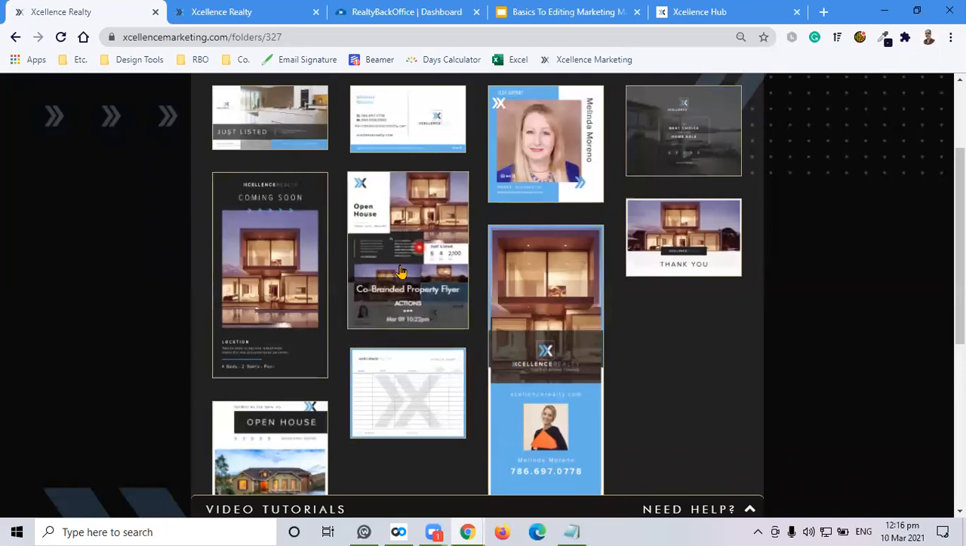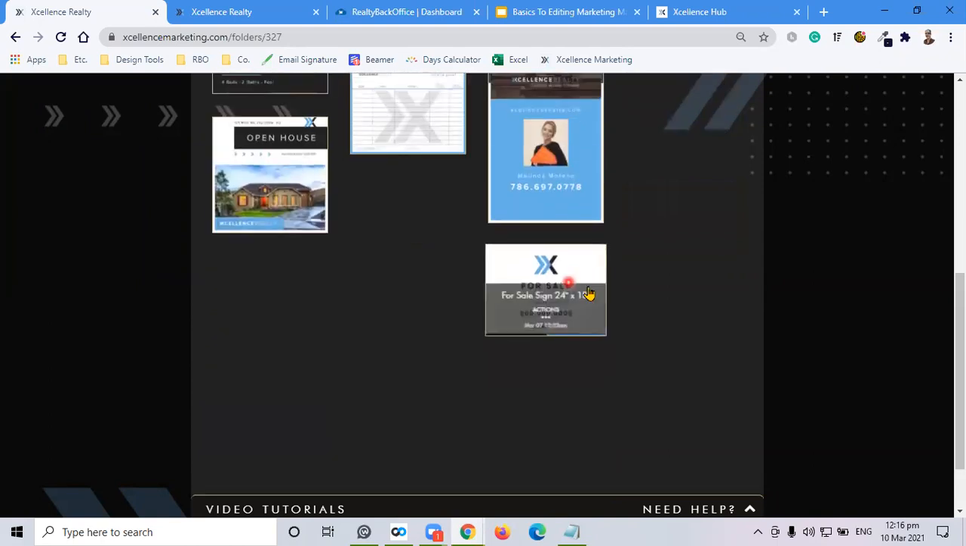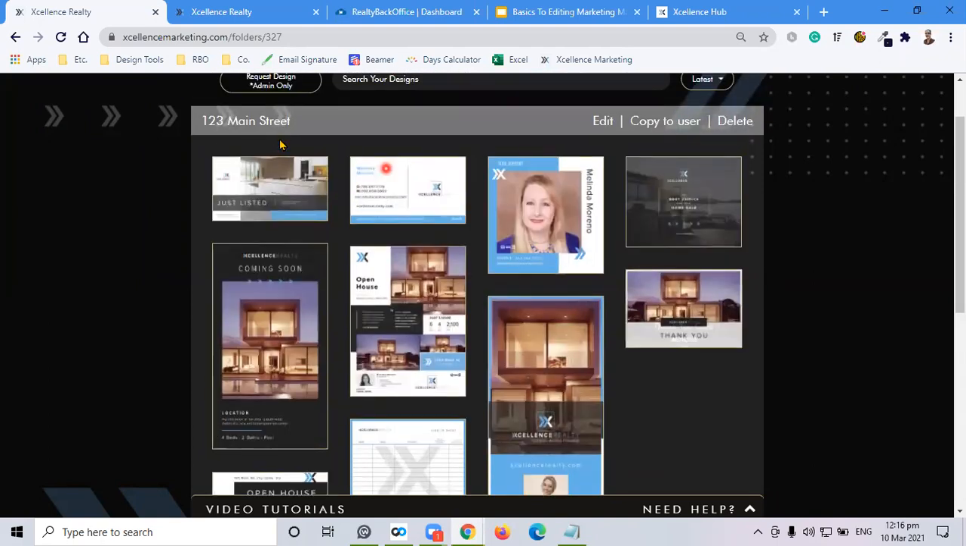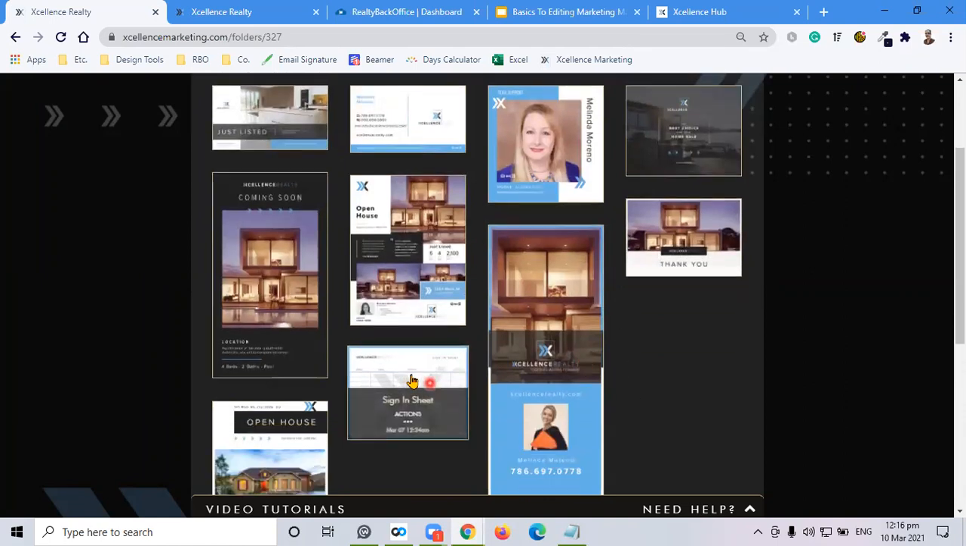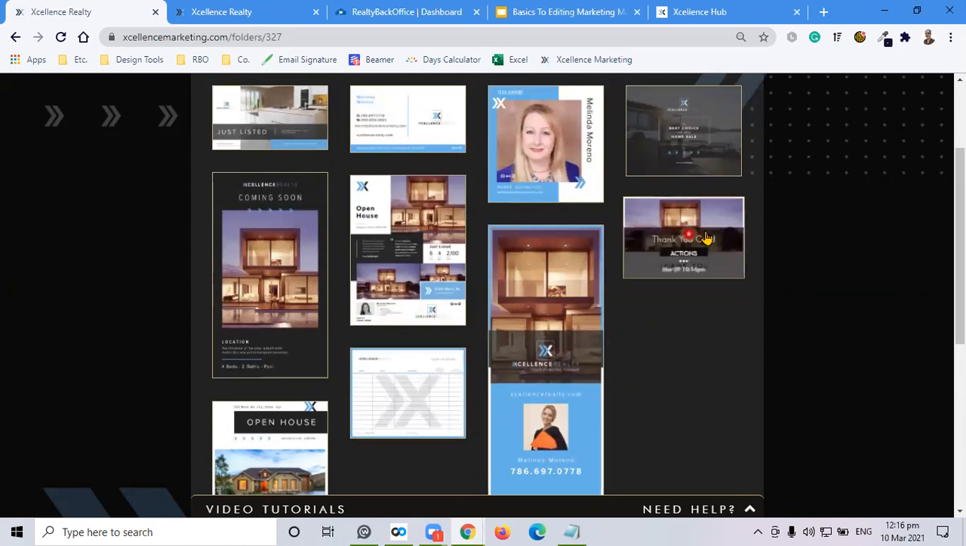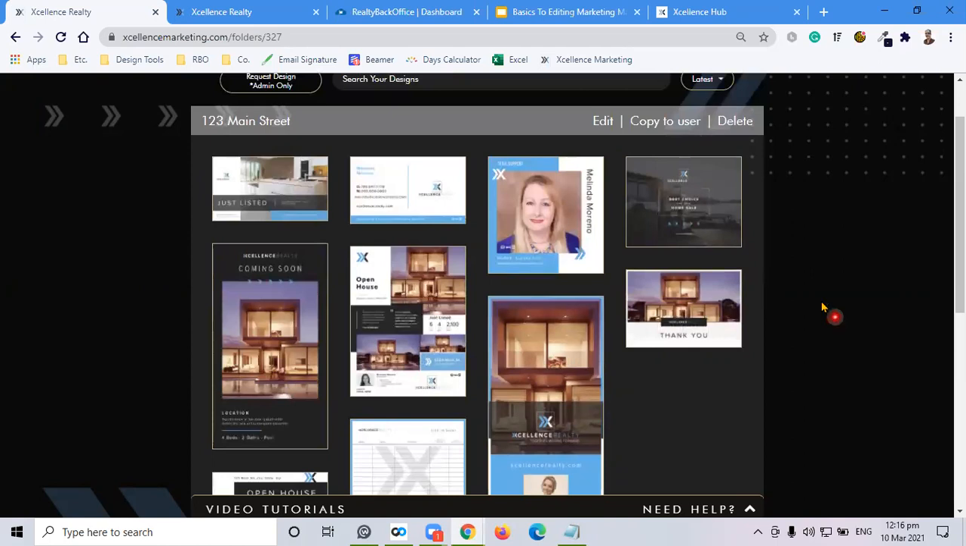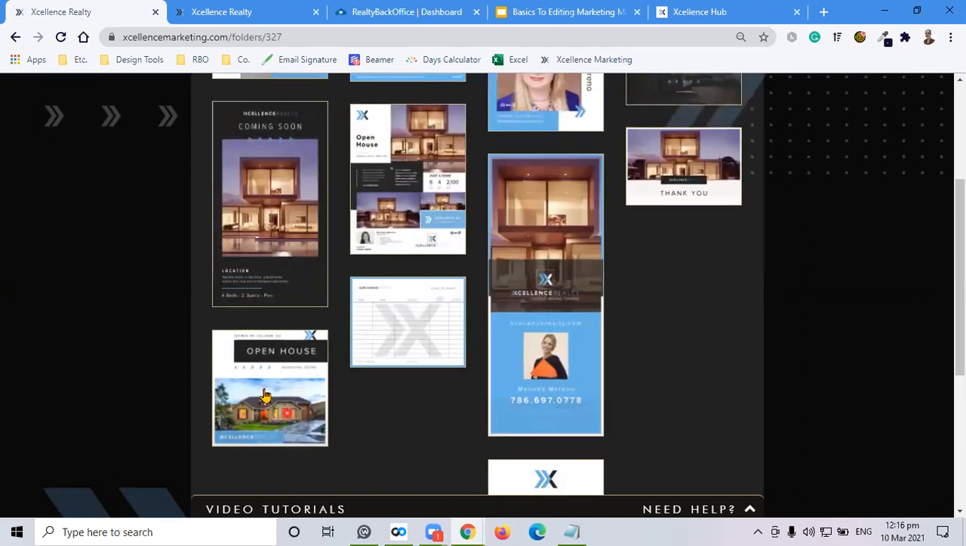my open house flyer, my for sale sign template that I chose, my postcard, my sign-in sheet, and my thank you card. So for this demonstration, we are going to design our agent introduction social media post, the business card, the postcard, and the open house social media post.